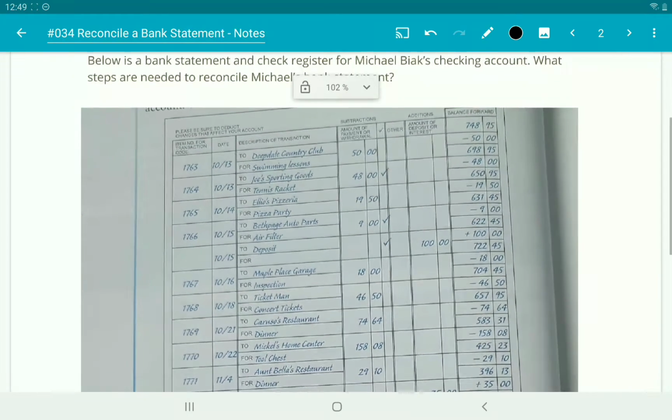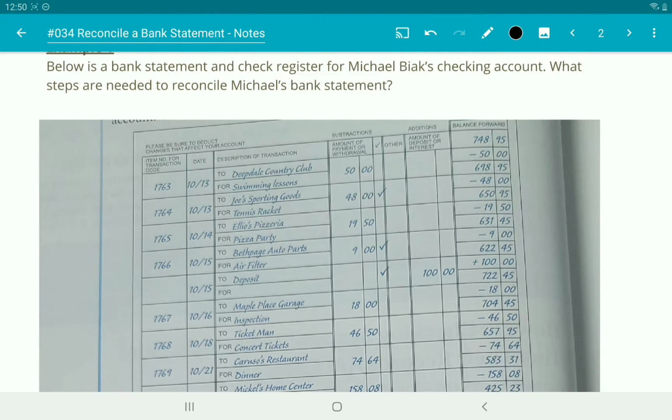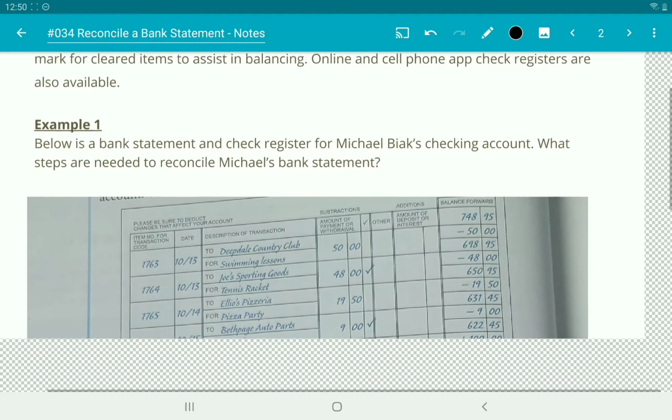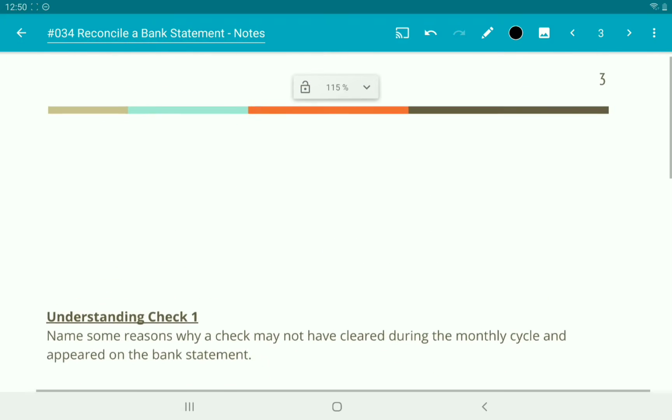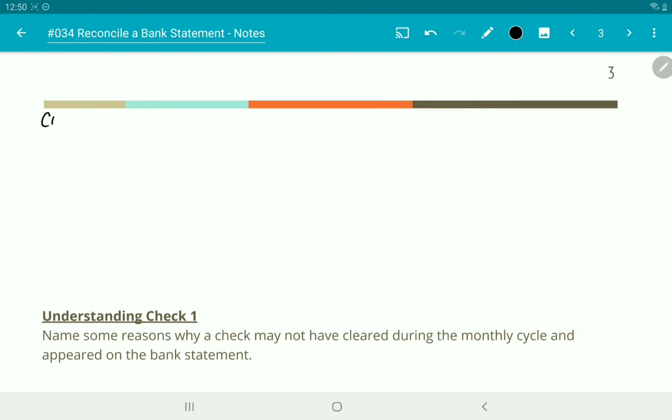Below we have a bank statement and a check register, and we're going to go through the steps in order to reconcile the bank statement or to balance the checkbook. Sorry, I blanked. What we're doing is comparing his check register, or what his list says, with his bank statement. We're going to see what the difference is.